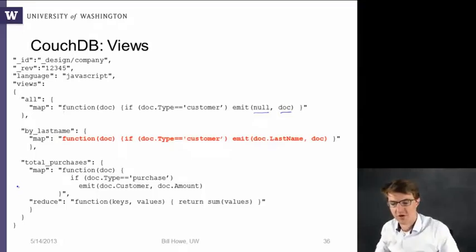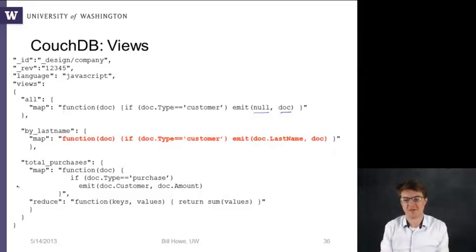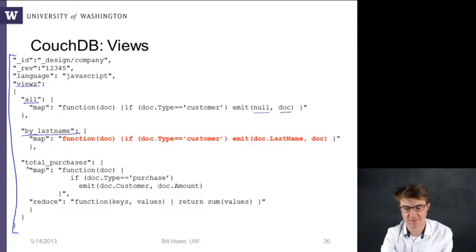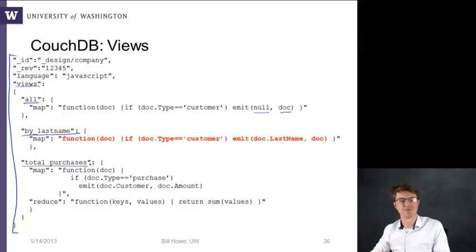All right, so this notion of views works like this. A view specification, which is itself a CouchDB document, a set of key value pairs, but it's sort of a special one, looks like this. There's some metadata information here, and then there's this key views, which is a dictionary of things. And so this specification has 3 views in it: one called all, one called by last name, and one called total purchases. And each one of these views is implementing a set of key value pairs. Right? It's going to be implementing a dictionary. And so the all view, okay, and so fine. So how are these implemented?